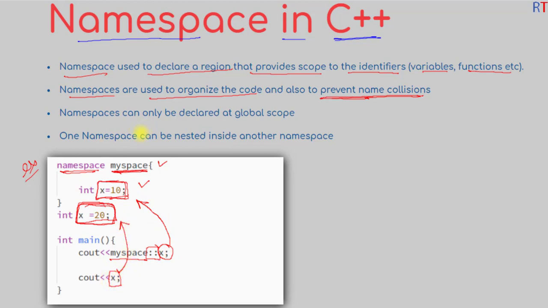Also we have to remember that a namespace can only be declared at the global scope, and one namespace can be nested inside another namespace. So we have one namespace called MySpace, and inside the namespace we can create another nested namespace.